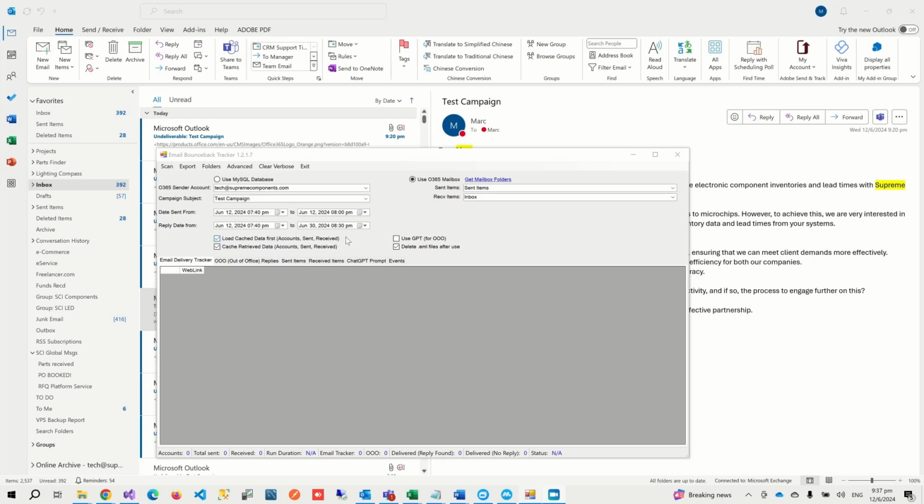If it has not loaded it from the local disk, and if this is checked, cache retrieve data, then it will save it to the local disk. In this example, I will not use GPT to distinguish the out of office replies. And I'll also delete the email files after use, because it needs to download the email items in order to analyze them.